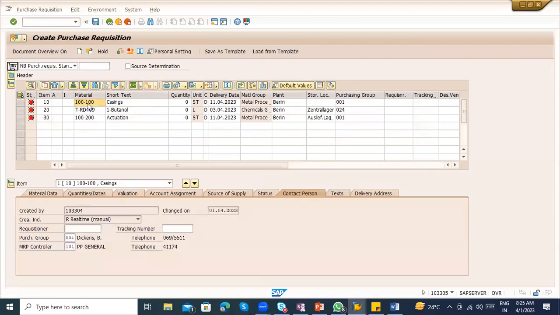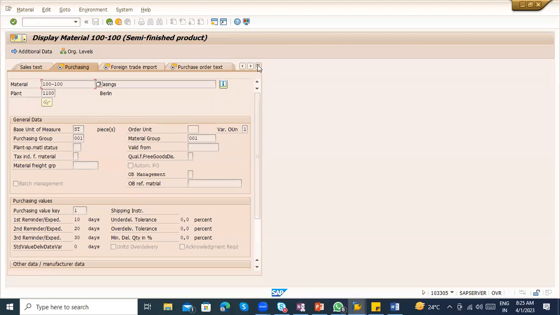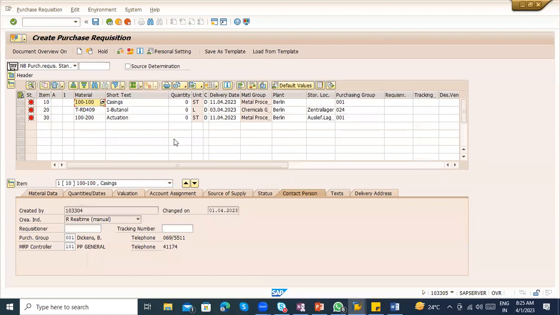Okay, sir. In this screen, like item category, we have to enter the material number, quantity, plant and storage location. That's it, no, sir? Remaining everything will be automatically updated. Yes. So material number and quantity you have to enter, and you have to enter the plant. Other than this, what else do we have? Delivery date. This delivery date will also be captured automatically.